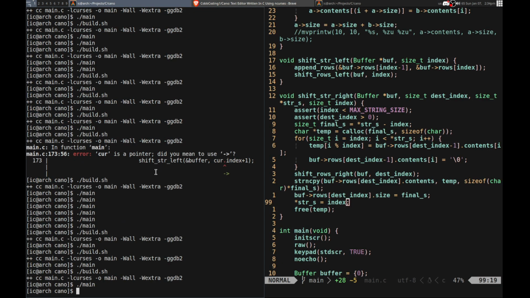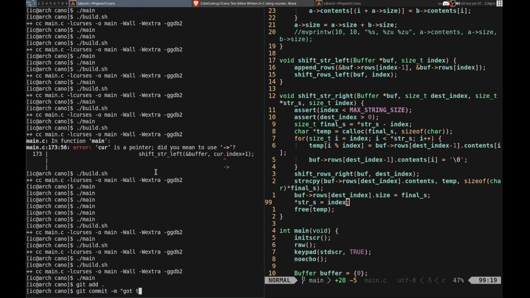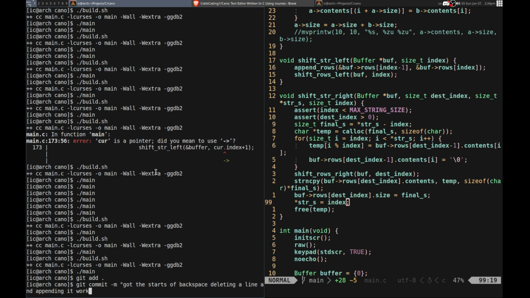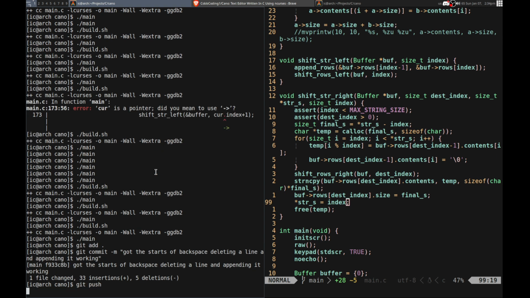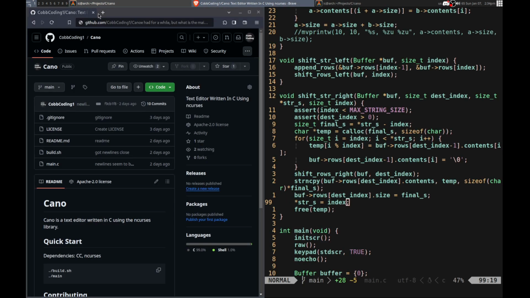Okay, let's see. So, I'm pretty happy with that. I think I will commit that. Got the starts of backspace, leaving, align, and appending. It's working. Push that. Push it right into the repo.